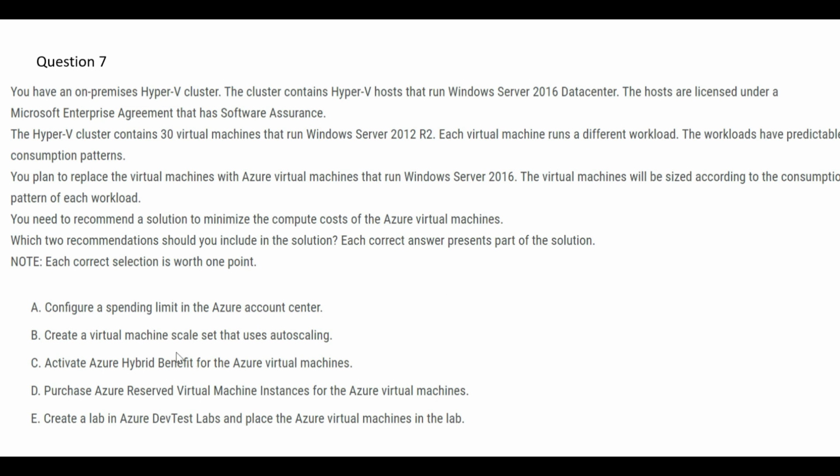The second one says create a virtual machine scale set that uses auto scaling. Auto scaling will be useful, but here if you see, auto scaling is for when you have unpredictable workloads. Here they are saying the workloads are predictable. You see this line says the workloads have predictable consumption patterns. So in order to replace 30 machines which is in your data center, you will need 30 VMs, and auto scaling will be of not much help here. So that's why B will not suffice here.